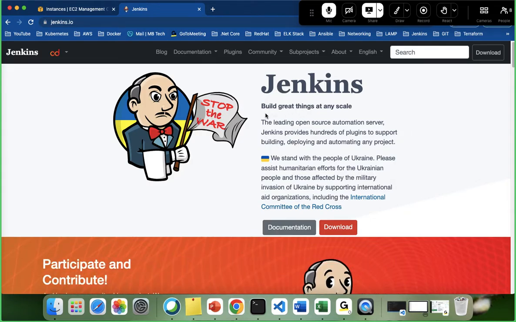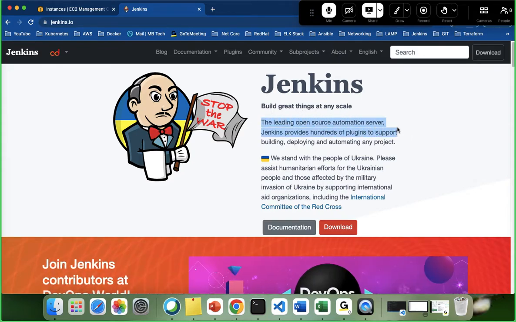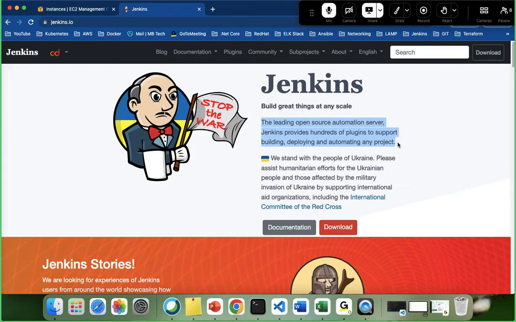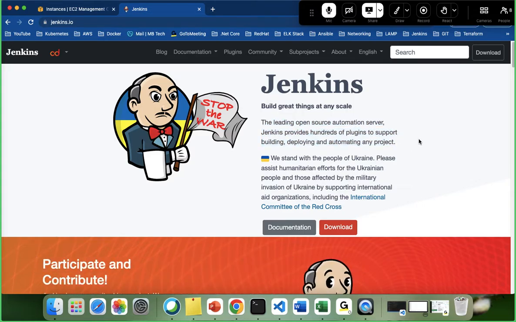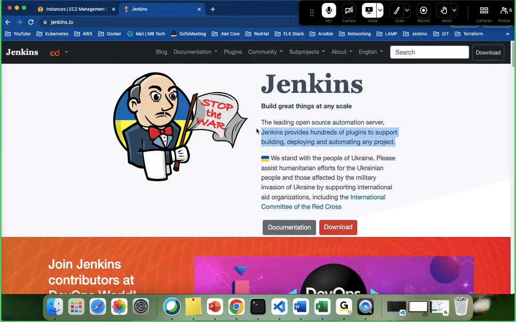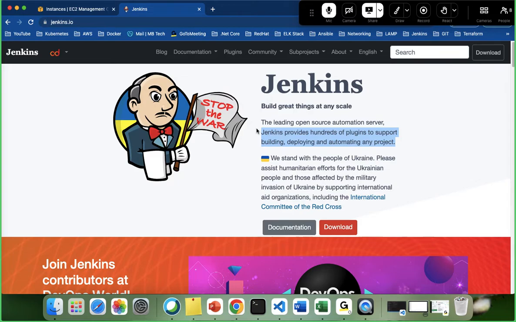Jenkins: build great things at any scale. The leading open source automation server, Jenkins provides hundreds of plugins to support building, deploying, and automating any project. So it supports hundreds, even thousands of plugins, I could say, to support building, deploying, and automating any project you want to do.